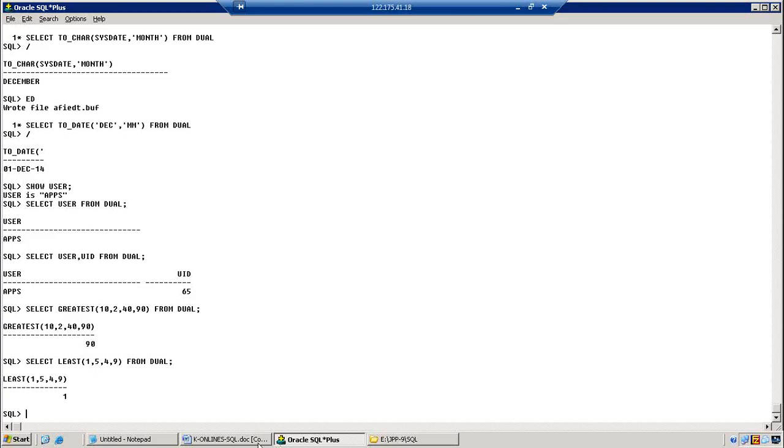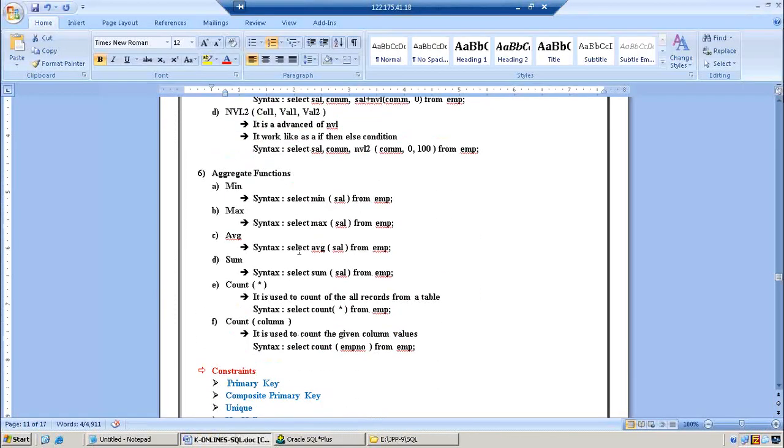Then next, aggregate functions. These are some important ones. Already in aggregate functions we completed count of star and count of column. Count of star is used to count all records. Count of column counts only the column data; it does not count the nulls. It counts the given column values but not the null values. And here we have minimum, maximum, average, and sum.